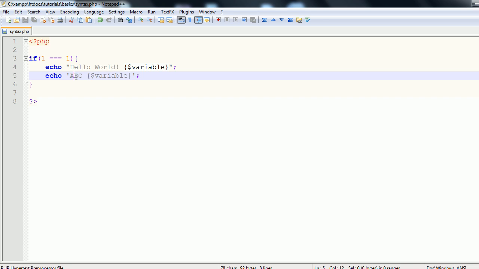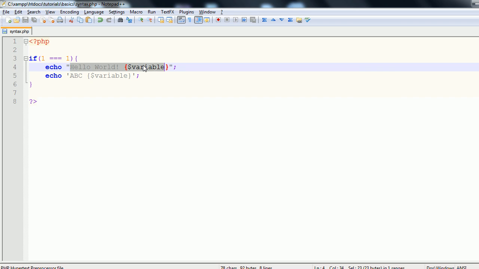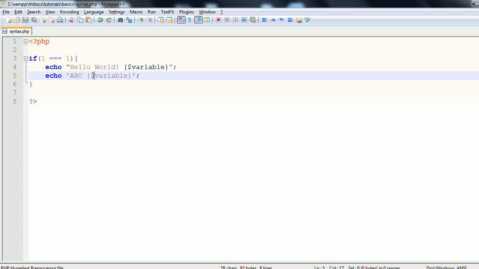If you are only outputting raw data, use single quotes. It's processed faster by the server. If, however, you are also using variables or that sort of thing, you have to use double quotes because single quotes won't work in that manner.